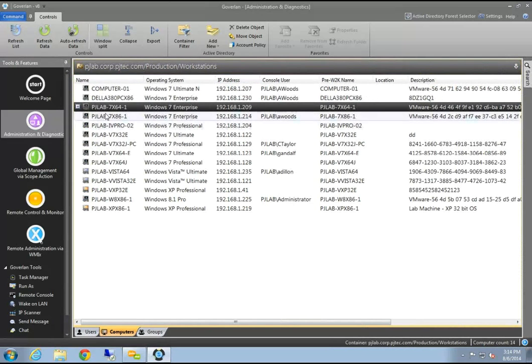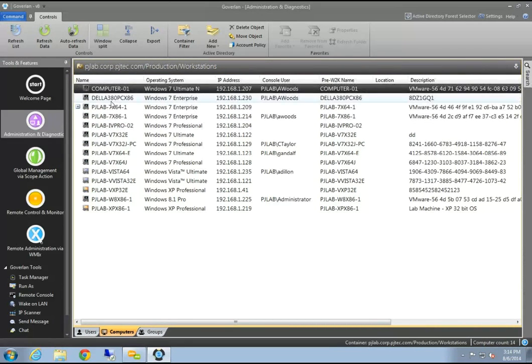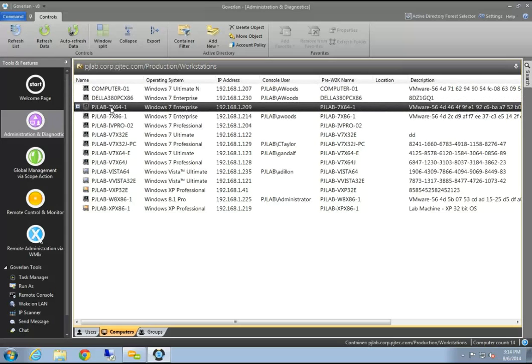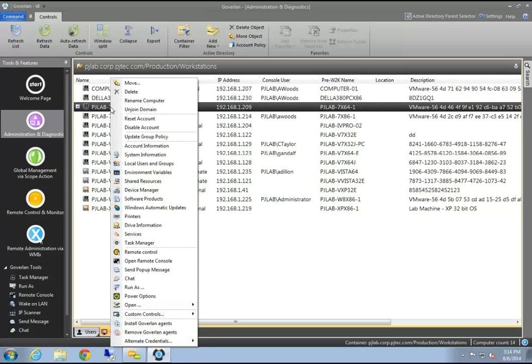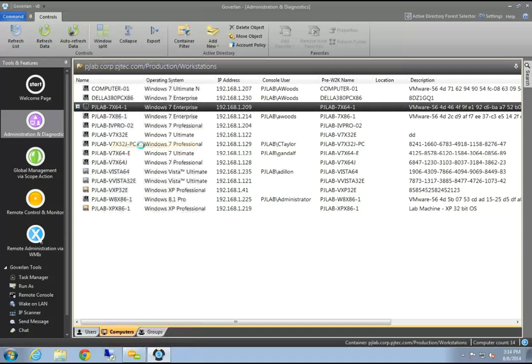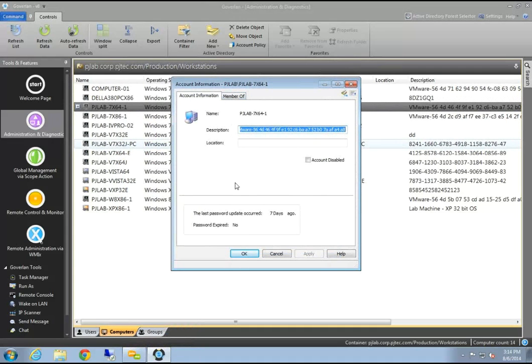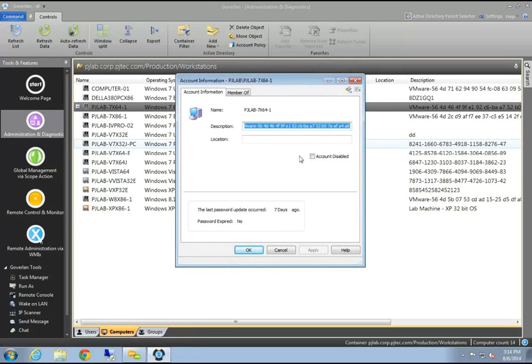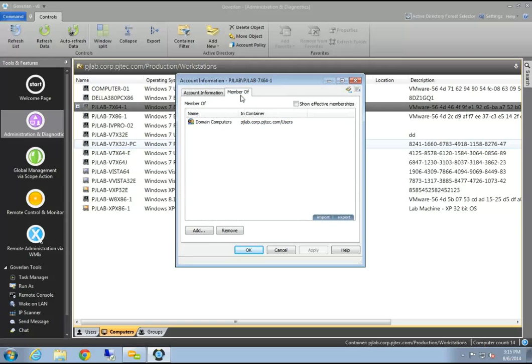So now that we've actually found our machines, we can begin to manage them as well. If I right-click and do Account Information, Goverlan is going to take me to the Active Directory account information for this machine. This information includes if the account is disabled or not. Of course, this is a computer account, so you really wouldn't expect too much to be going on here, but also the group memberships.